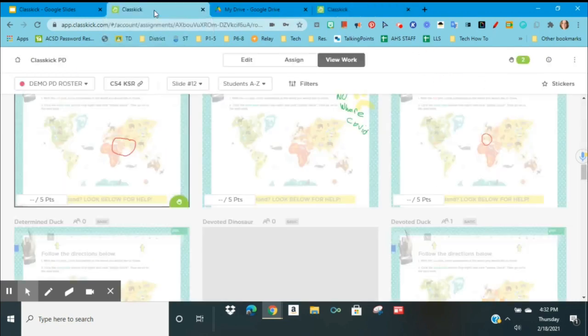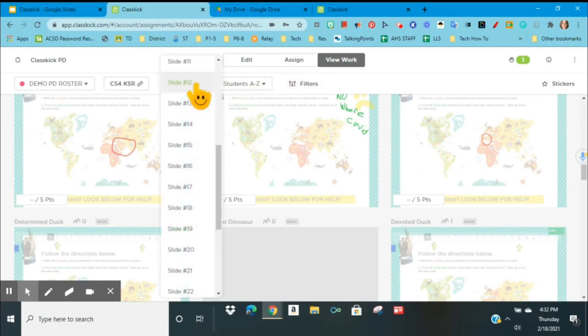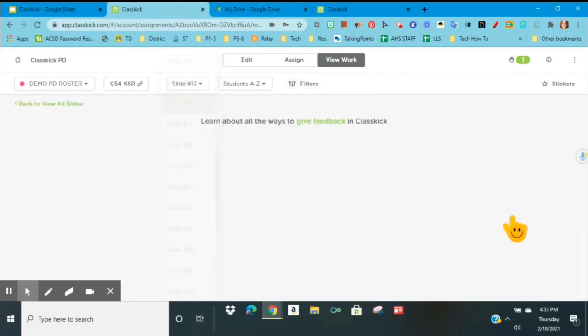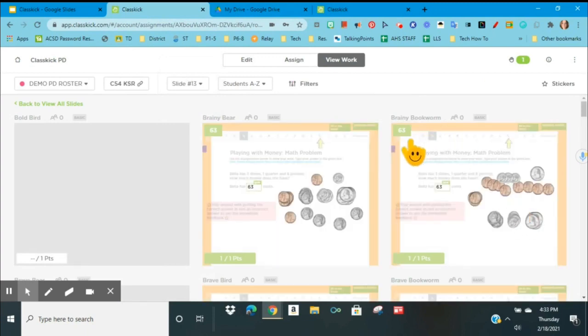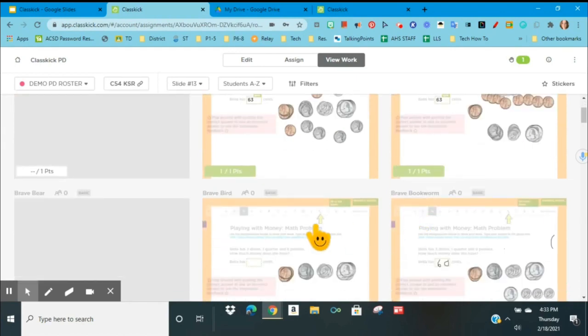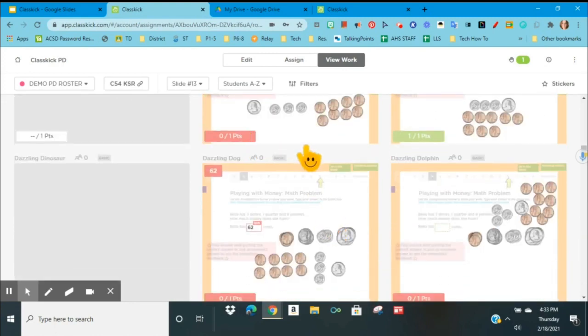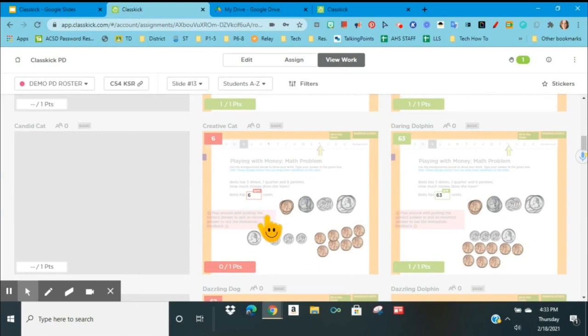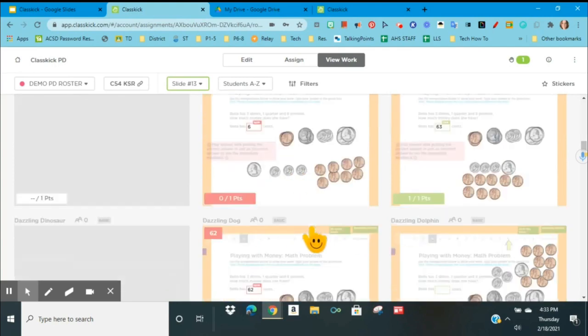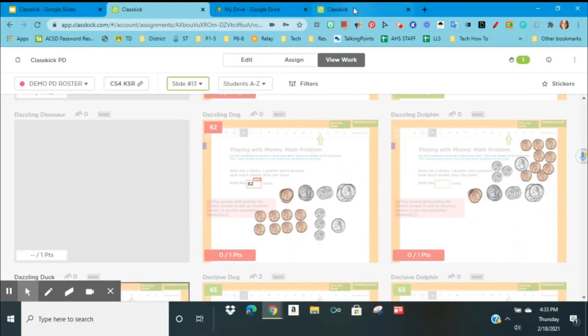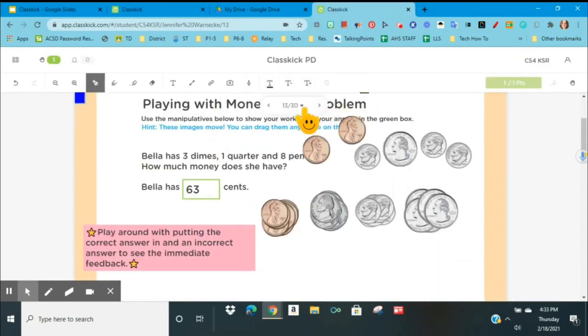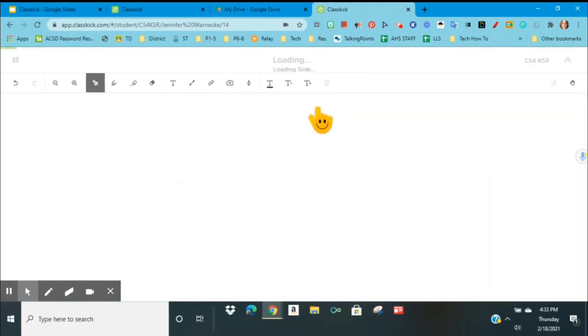If we go back to the teacher slide and go to slide 13, you can see this is what it looks like, and you can see that the students have answered it correctly. You do not have to assign these points. It was automatically graded because it was a fill in the blank. You can also see who gets it wrong, so you can swoop in there, and Creative Cat needs some help. So I can go in there and I can leave some feedback on her slide and help her figure out this problem. So back to the student view, we're going to go to the next slide.